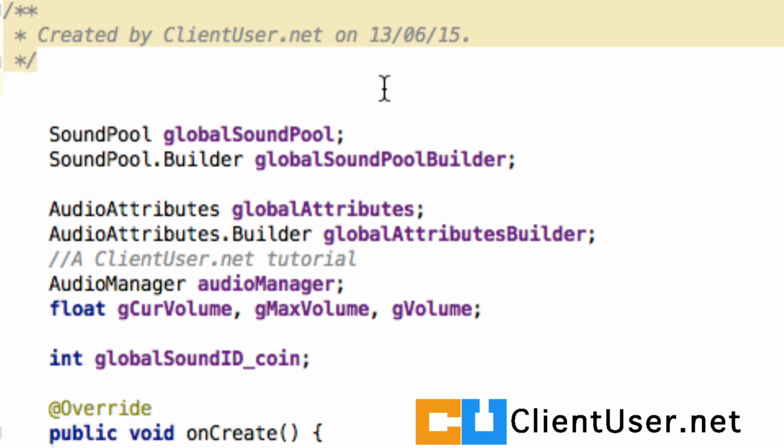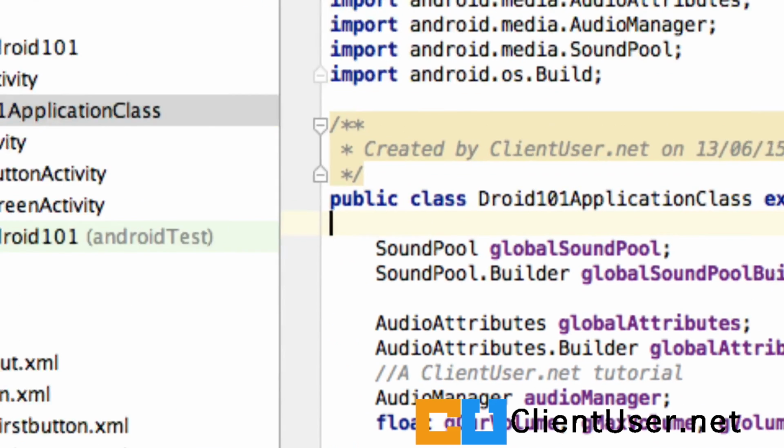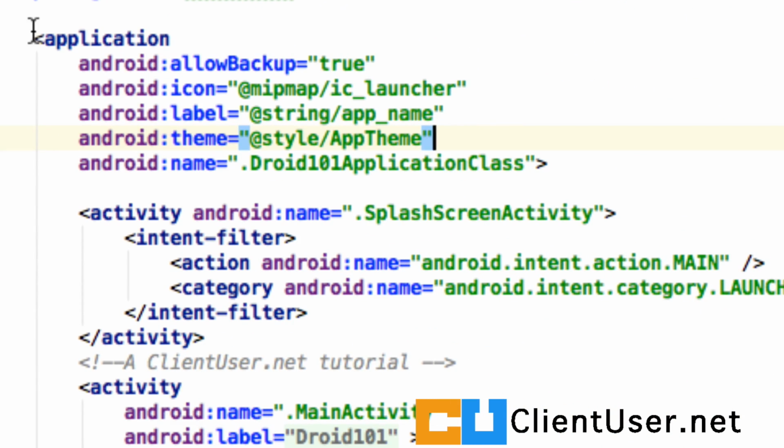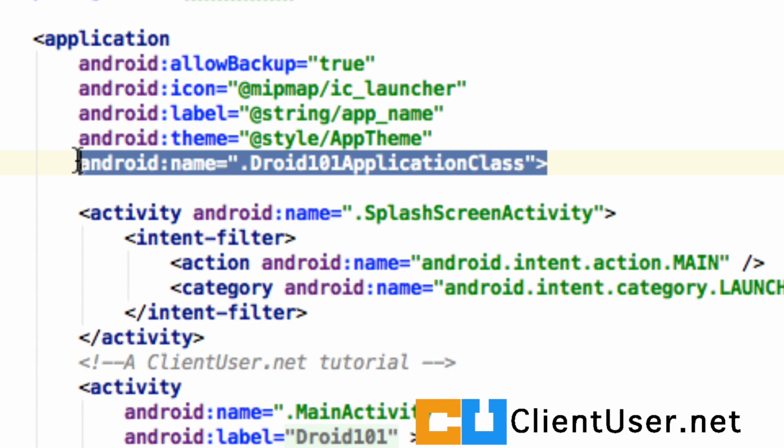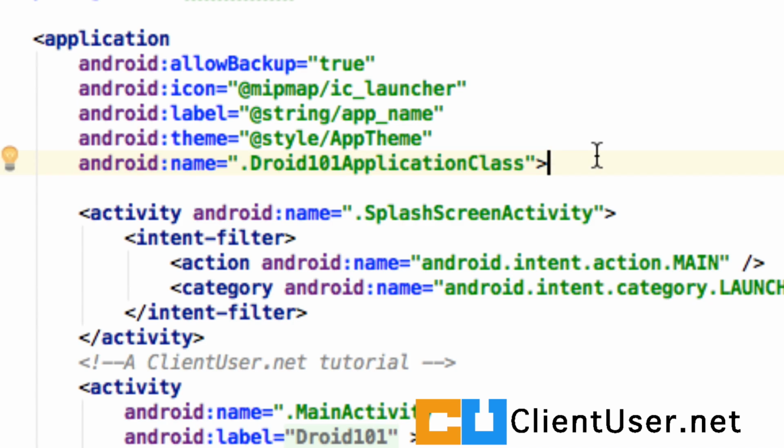That's the difference between an application class and an activity class. The next thing to do is to take the name you've just used, open the Android manifest, find your application declarations, and you have to add the name of the class you've just declared. So android:name, Droid 101 application class.